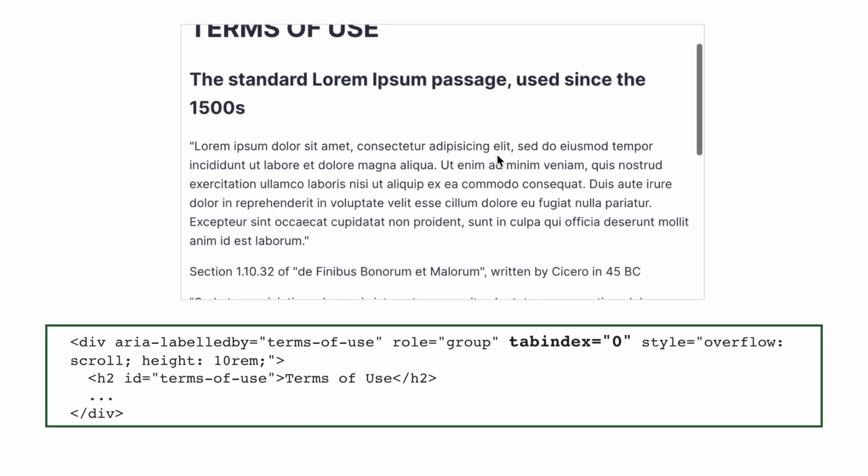A common scrollable overflow area is the terms of use boxes. In this example, the terms of use scrollable container has Tabindex set to 0 so keyboard users can focus on it. It also has aria labeled by and the role set to group so screen reader users hear an accessible label and it is semantically emphasized for them.